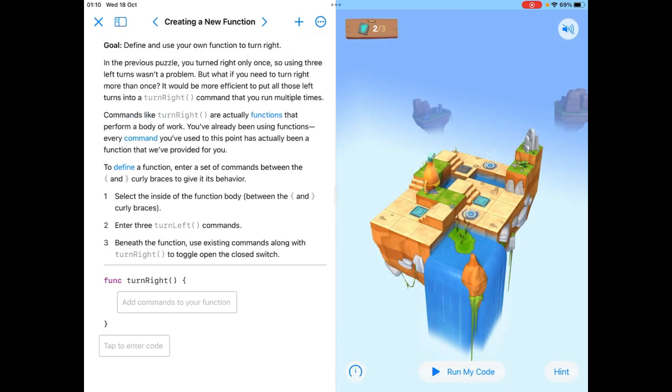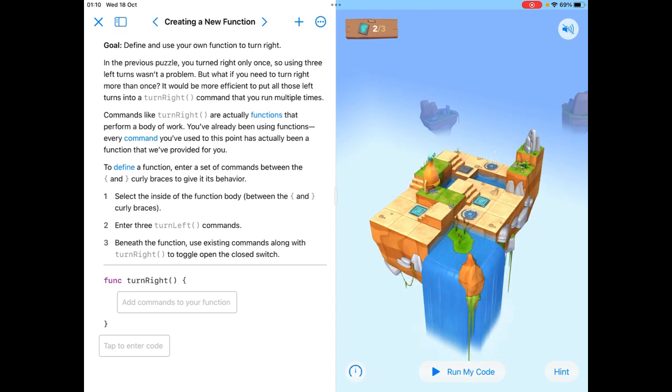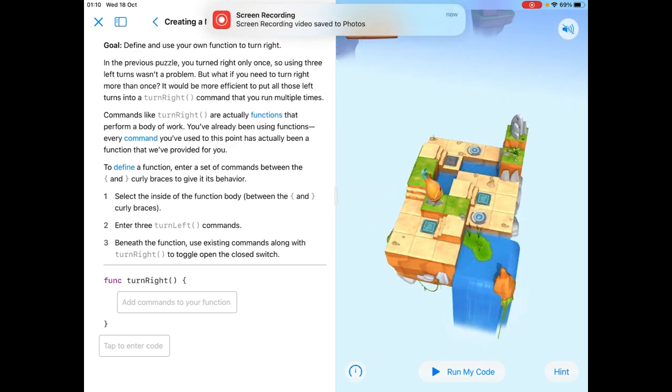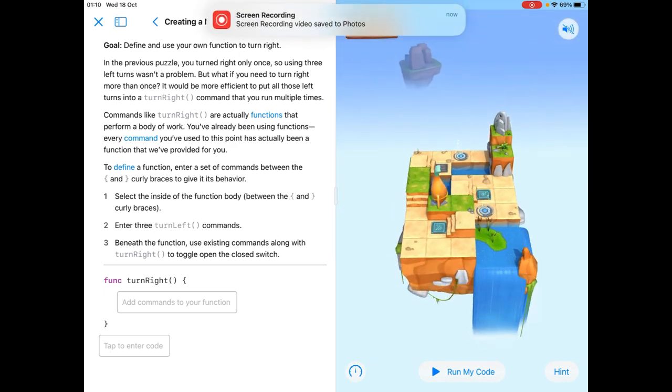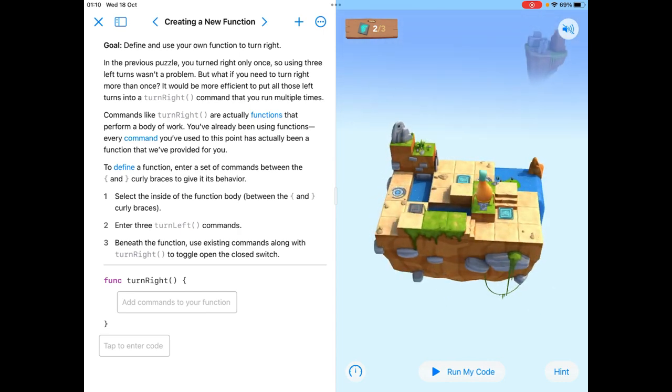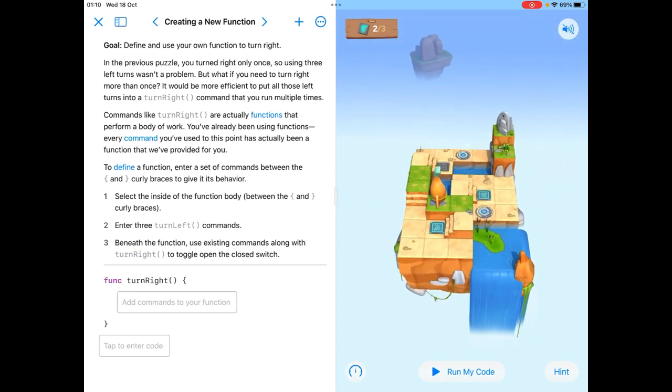So in this section, we'll be creating a new function. In the previous section, you've seen that I was turning right by turning left 3 times. We'll still be doing that in this section, but instead of typing turn left, turn left, turn left 3 times every single time I want to turn right, I'm just going to do it once, and then I can call it later. So you can give this section a go real quick. Just read the goal and description on the left there and see if you can figure out functions just before I start off the rest of this video.